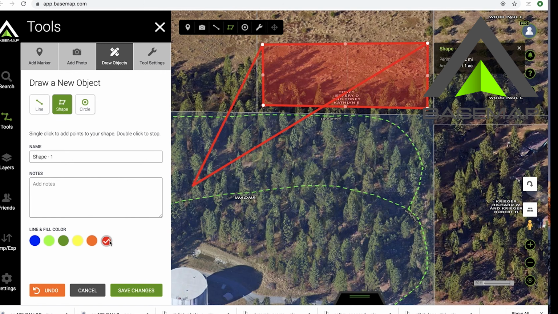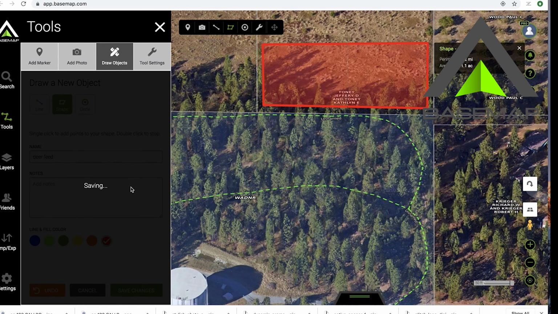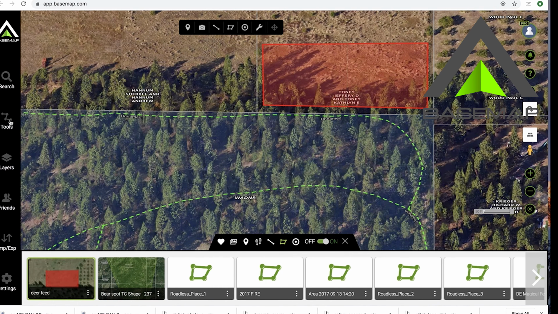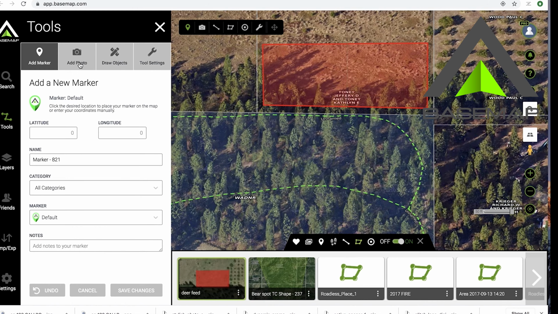Okay, and let's make that red. And call that deer feed. Potentially. It's 1.1 acres. Let's save. We're going to close that out. Let's go back to, well, you know what? Let's do a waypoint.